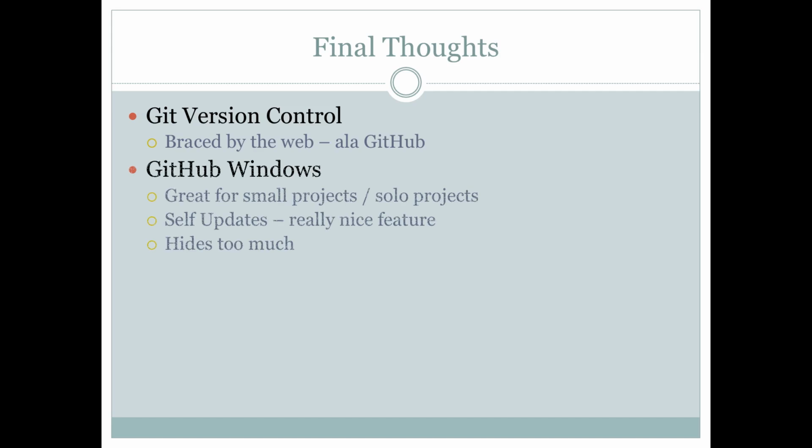As for the Windows GUI, I think it's great for small projects or solo projects. At least that's what I use it for. One of the benefits that I really like from using the Git Windows GUI is that it self-updates. So anytime a Git version control, the actual client itself, updates, Git Windows will actually update that for me. The only problem is that Git Windows hides too much, and it's really not a good tool to use when you're trying to learn the Git version control system.